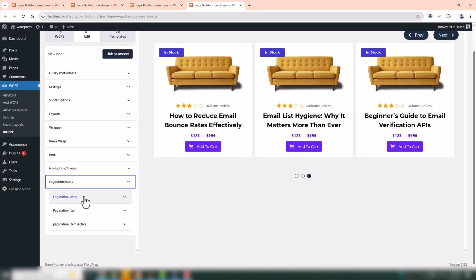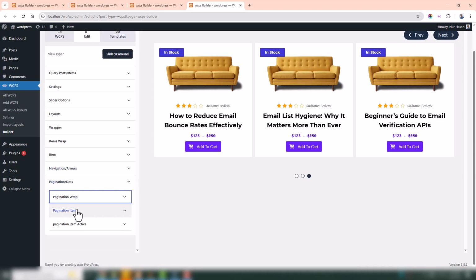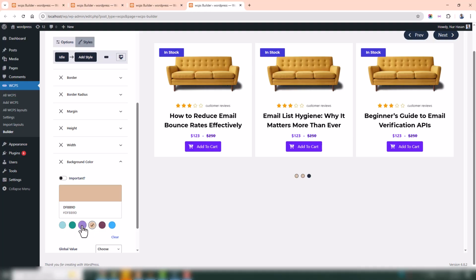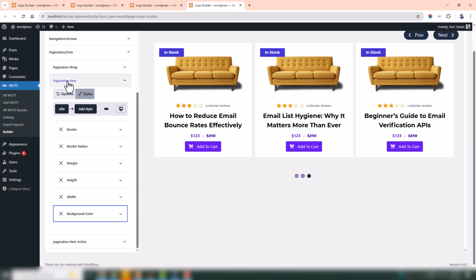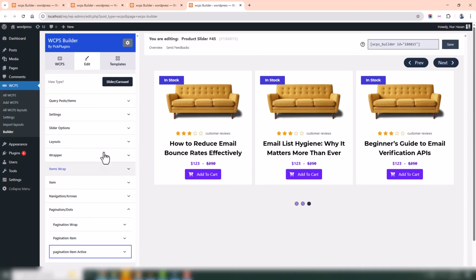And the pagination and dots has the element target. You can choose the target for the pagination wrapper, pagination items, so you can customize the background color for the pagination, you see, and you see the color applied. And as always, you can add any CSS properties to pagination elements and active elements. So this way you can create grid view, slider view, filterable, and masonry layout by our WCPS builder.